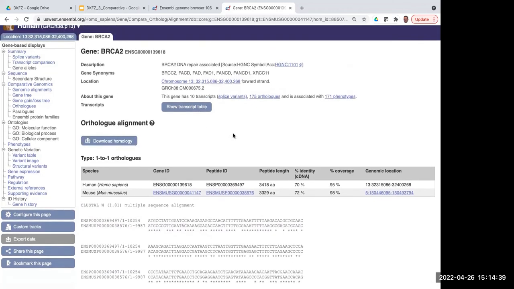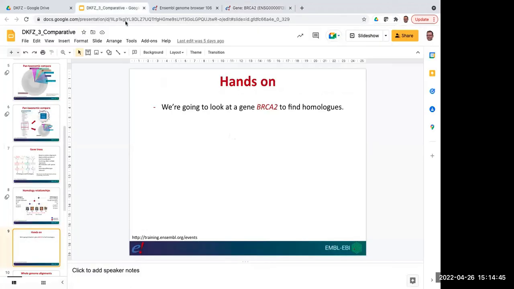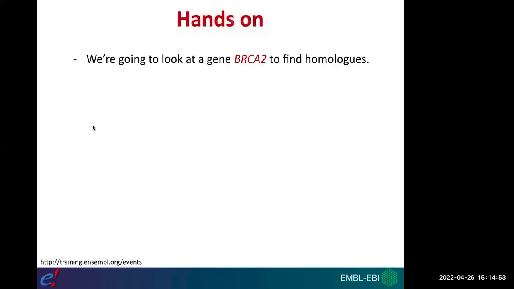Good. Okay, so that brings me to the end of the gene trees and ortholog analyses that I wanted to show you. What I want to do now is just go back to the presentation and quickly show you some of the alignment data that we have before our exercises.